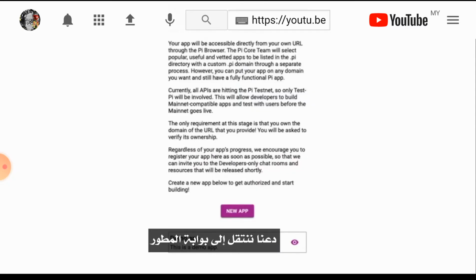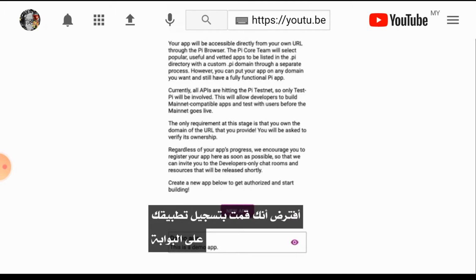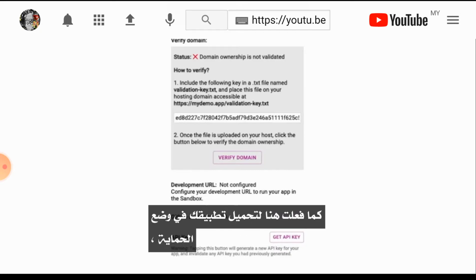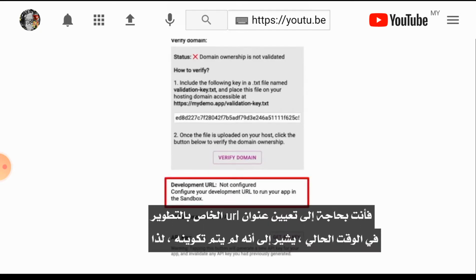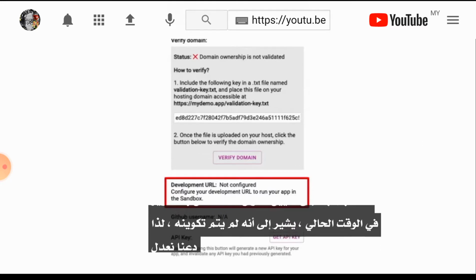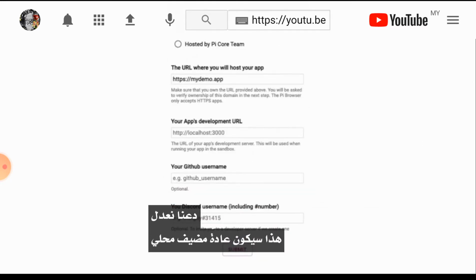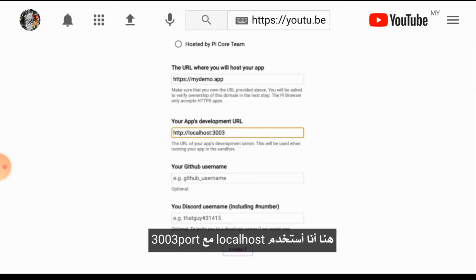Let's go to the developer portal. I'm assuming you have registered your app on the portal as I did here. To load your app in the sandbox, you need to set the development URL. Right now it says not configured, so let's edit this. This will typically be localhost with a custom port, which depends on your development environment. Here I'm using localhost with port 3003.